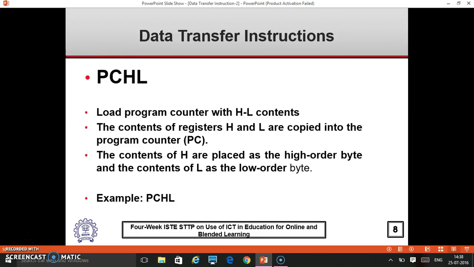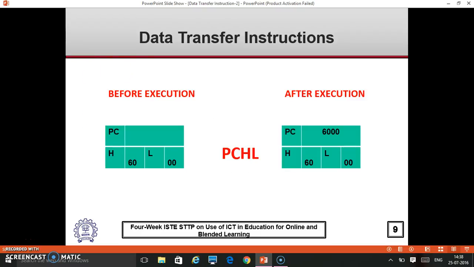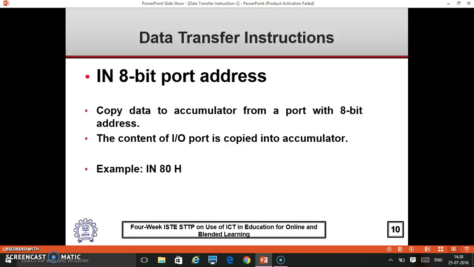Again, program counter is a 16-bit register. See in this example, HL is initially, suppose, loaded with 6000. So after execution of this instruction, program counter is loaded with the content of HL, here 6000.